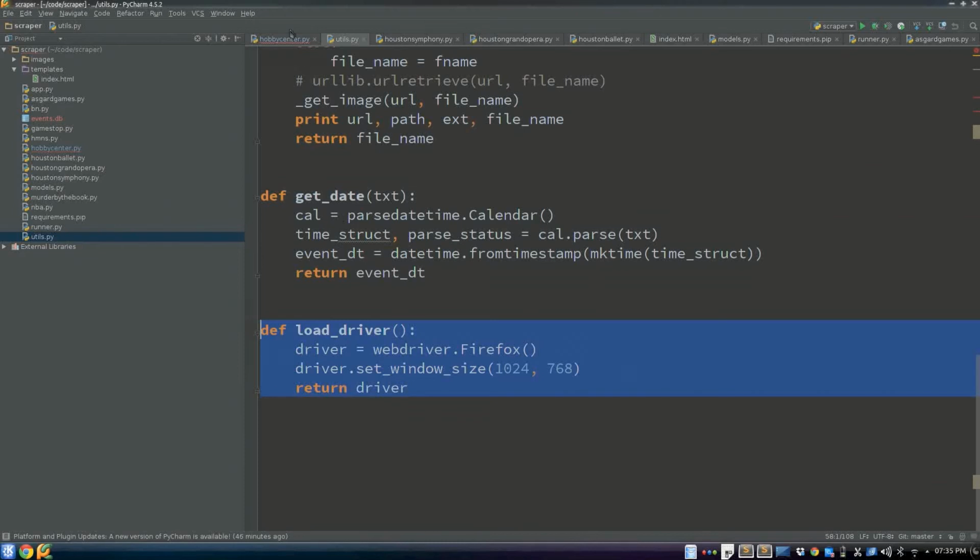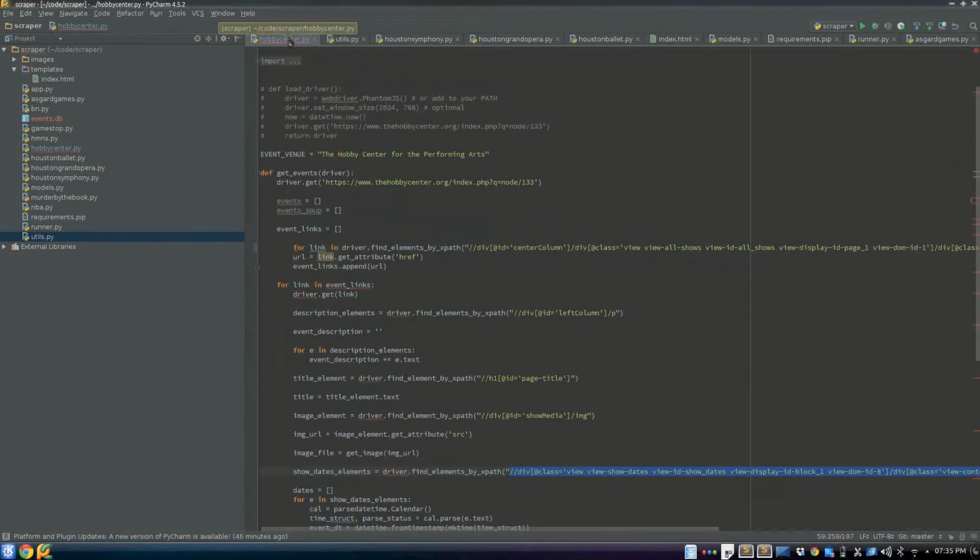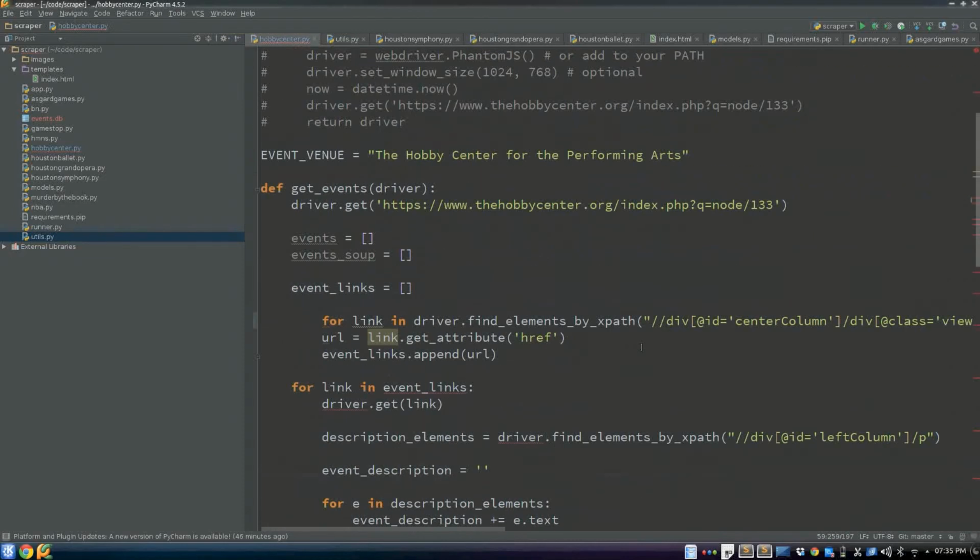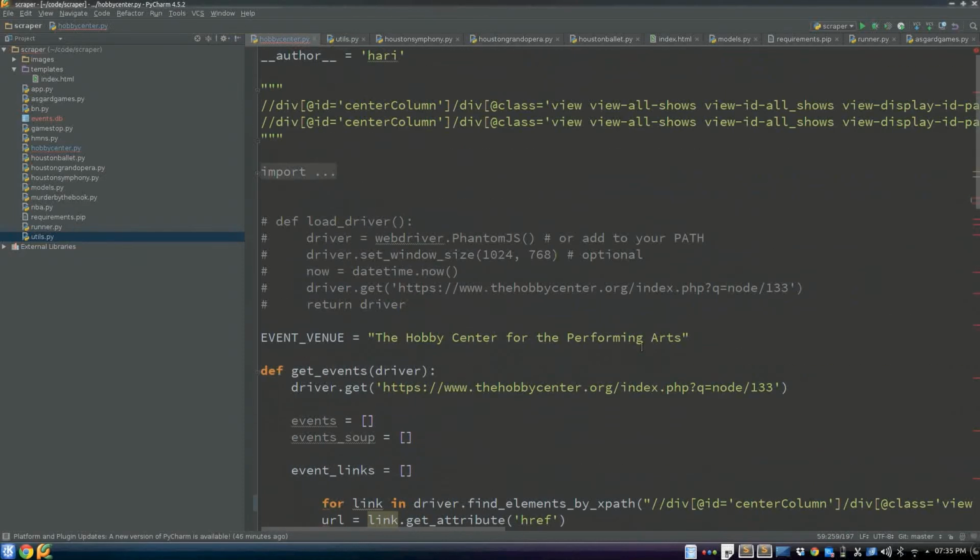Now that I have that driver, that's essentially the only thing I'm going to do with the driver: interact with it by extracting information. So this is the Hobby Center's website. The Hobby Center does multiple different musical events a year, and it's serviced by two different companies, Tuts and Broadway Across America.